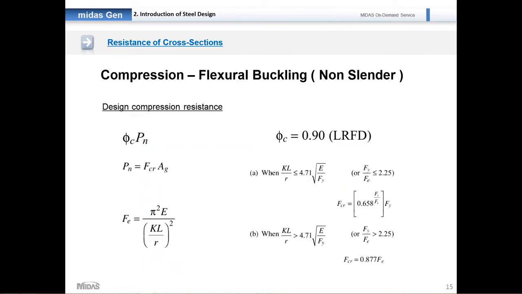So when we come to flexural buckling for non-slender elements, we have the following parameters. Now the design compression resistance is given in terms of the elastic buckling load, that is the Euler buckling, and the yield strength. So in the equations to the right, you will see Fy by Fe. It depends on the yield strength of the section used and the value of the slenderness parameter KL by R. Now, a question comes: how do we calculate K?